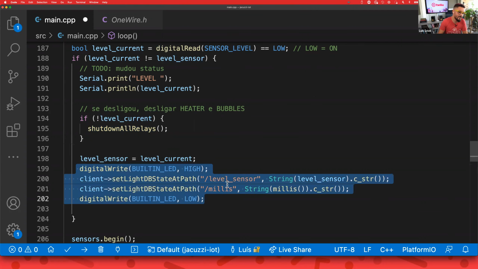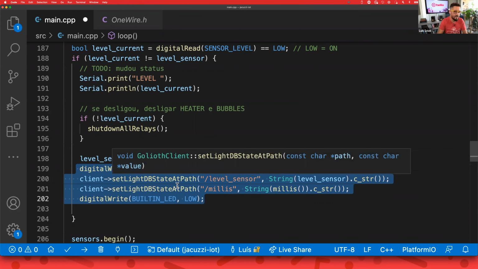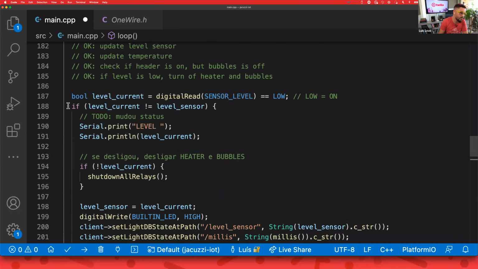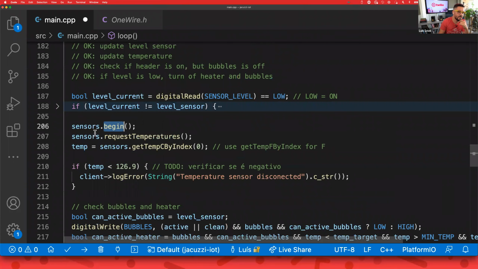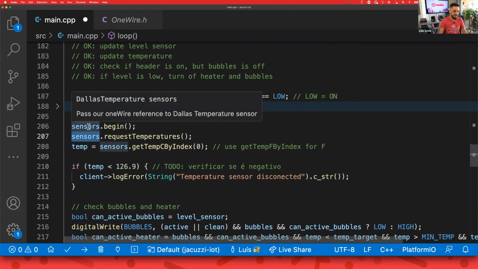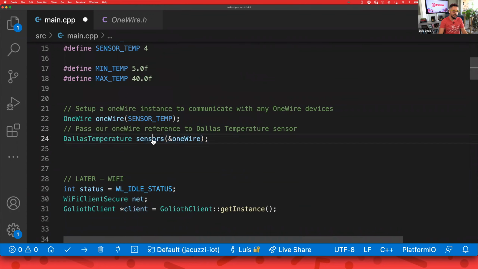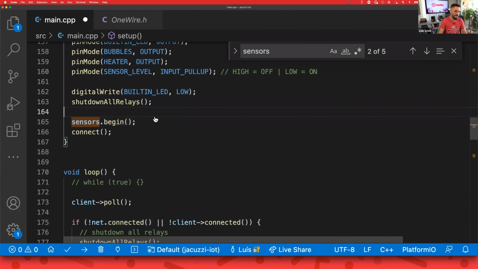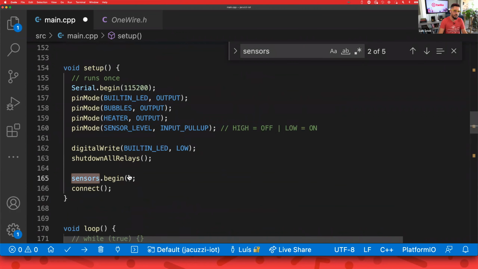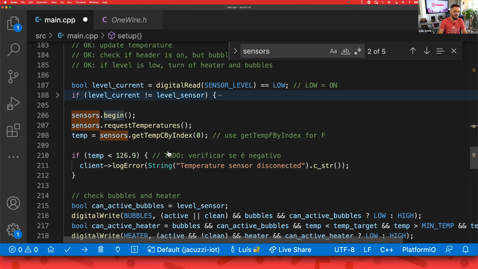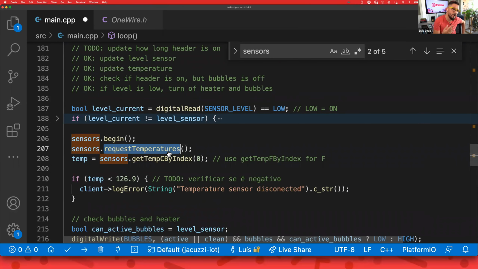And next, I'm just sending this information to the cloud. I'll be talking about this a little later. This is the first part, about the level sensor, but the second one is about the temperature. So if I remind you, the sensor is initialized on the top of the code, and then in the setup function, I initialize the begin code, and on the loop part, I need to get the temperatures. So every time the loop runs, I'm asking the sensor what's the current temperature.